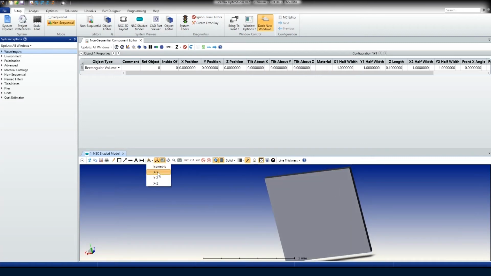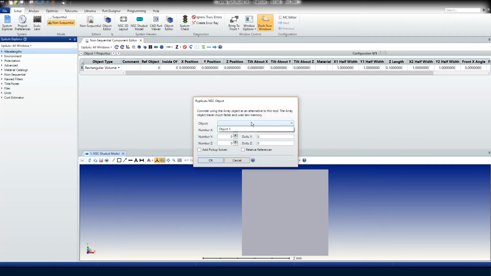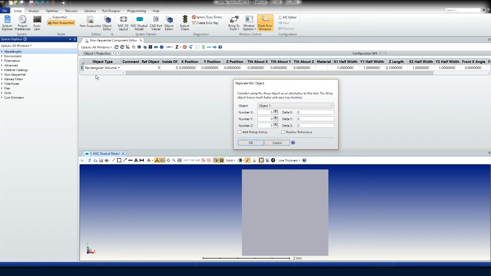So what we're going to do is we can open up the Replicate Object tool, and we'll set the object to object 1. So it's going to pick up this object, and it's going to turn it into an array. So now you could use the Array Object tool for this, and for simple arrays that would be ideal because then it'll trace a lot faster and use a lot less memory. But sometimes you want to construct an array of individual objects that might be able to move individually apart from the other ones. So we're going to go ahead and try this tool out to give you an idea of what the capabilities of this one is.